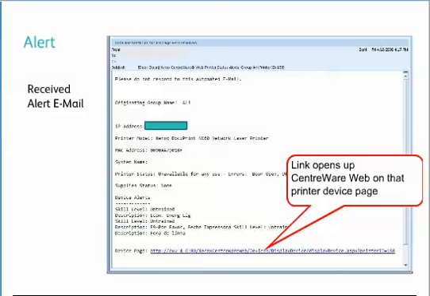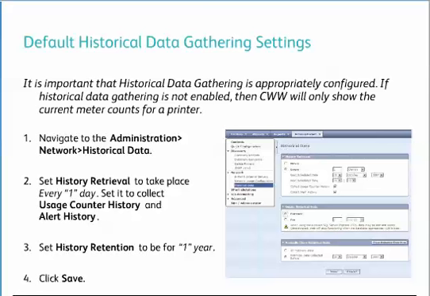Please be aware that in order for alert emails to be sent, SMTP and proxy settings must be set up properly. It is important that historical data gathering is appropriately configured. If historical data gathering is not enabled, then CentreWare Web will only show the current meter counts for a printer.